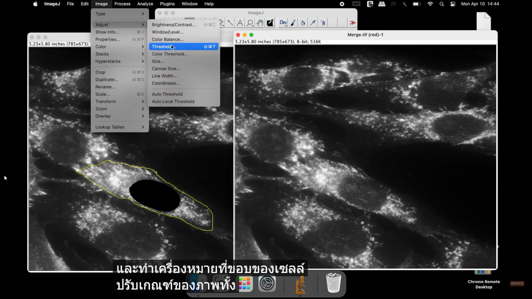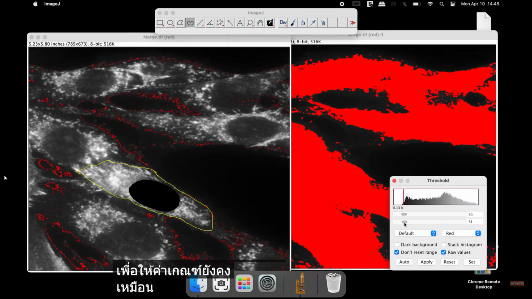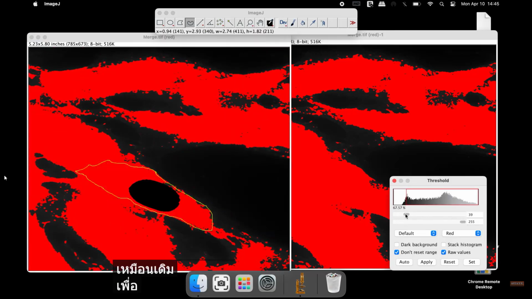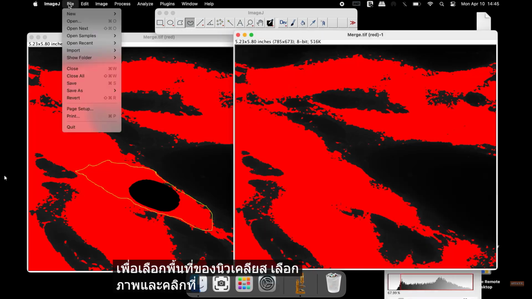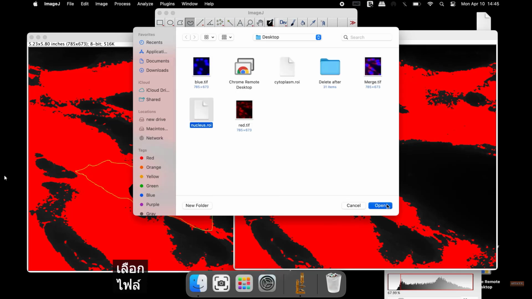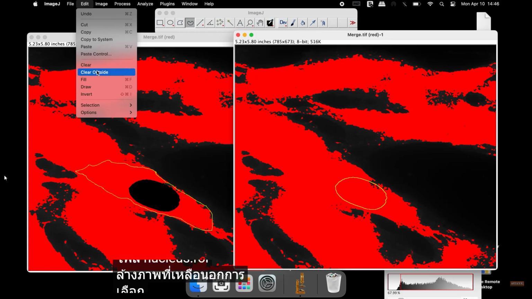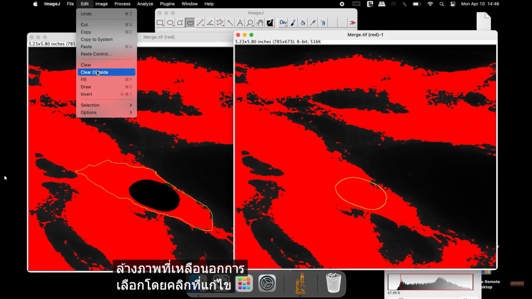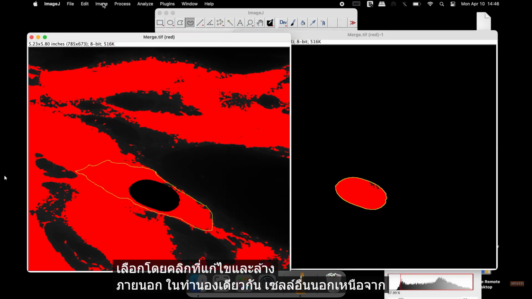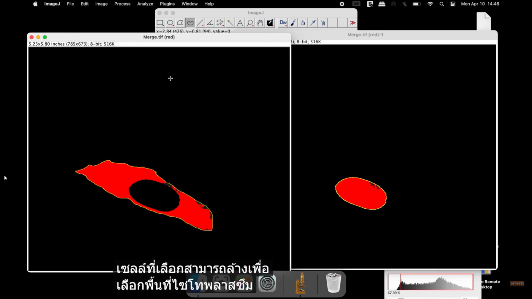Adjust the threshold of both the images such that the threshold value remains the same. To select the area of the nucleus, select the image and click on File, Open, and select the nucleus.roi file. Clear the rest of the images outside the selection by clicking on Edit and Clear Outside. Similarly, the cells other than the selected cell can be cleared for selecting the cytoplasmic area.